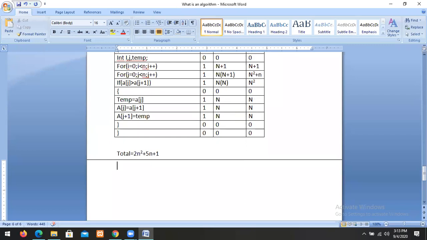Then we go for what is an abstract data type. What is an abstract data type? An abstract data type is a data type that is defined by the user, which contains some set of data and operations on data.